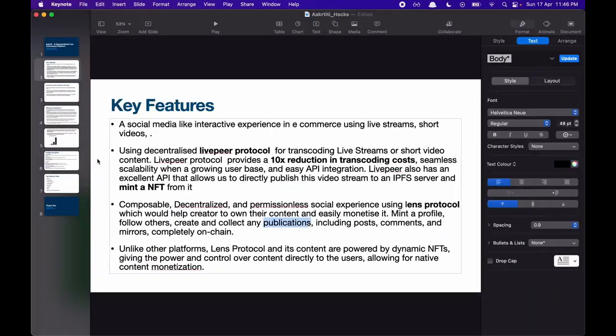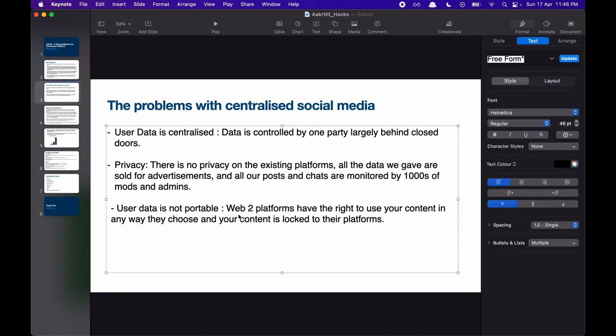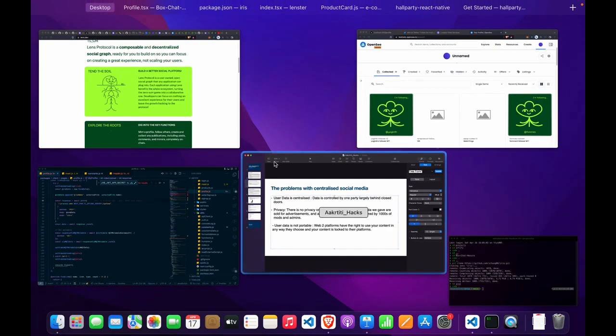Then the problems with centralized social media are basically that the user data is all centralized, there's less privacy, and all the data is sold for advertisements. Second, the user data is not portable. Web2 platforms have the right to use your content in any way they choose.